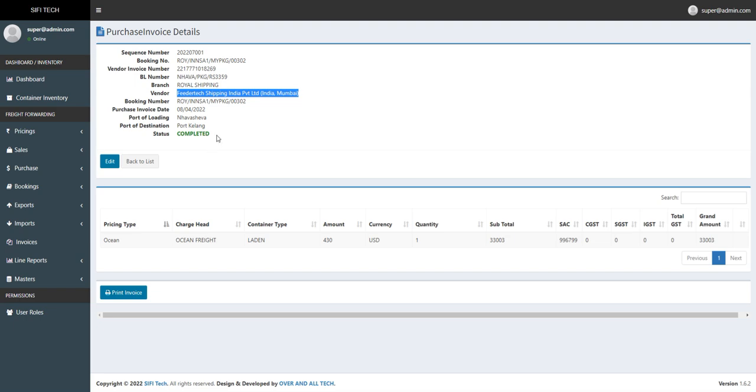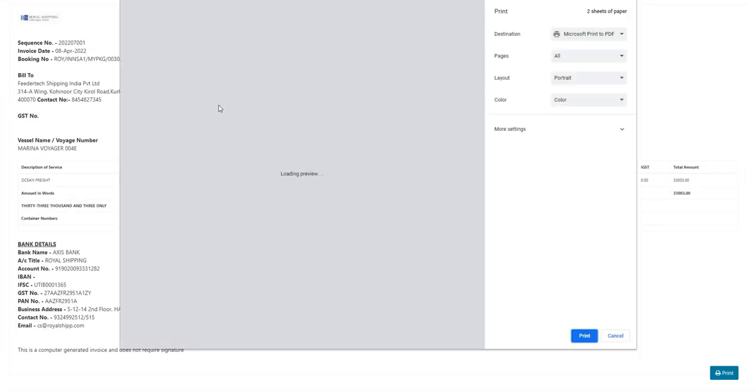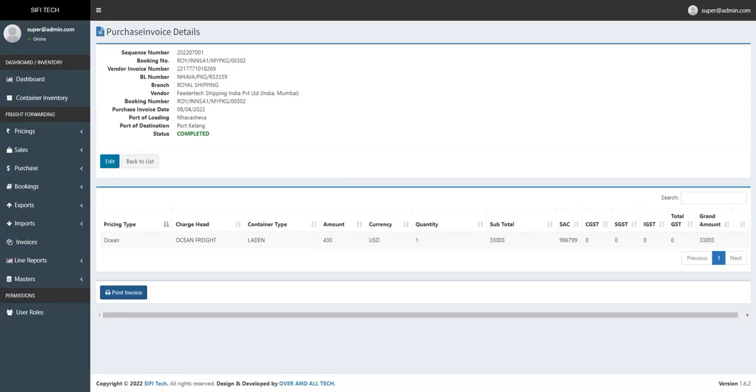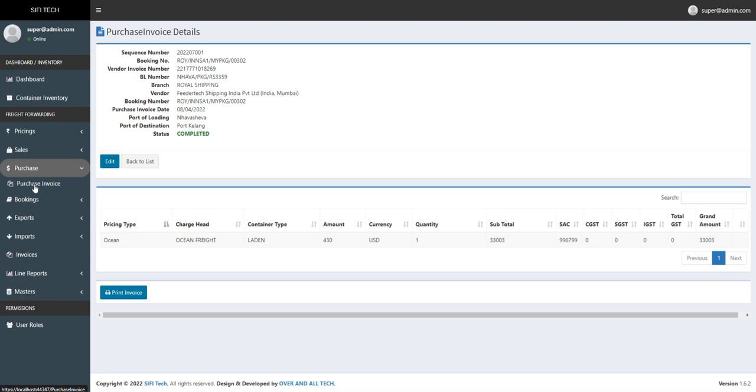Now this is an example of a completed purchase invoice. The purchase invoice has a line item shown here which describes the pricing type, the charge head, and the container information. You can also click on Print Invoice to print the purchase invoice for that vendor. So this was our purchase invoice.